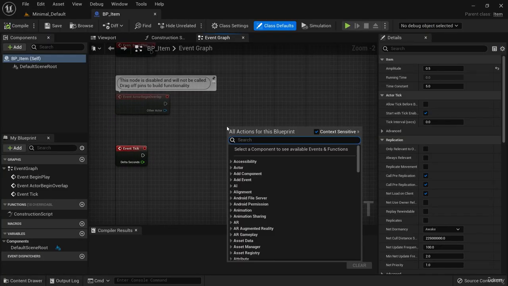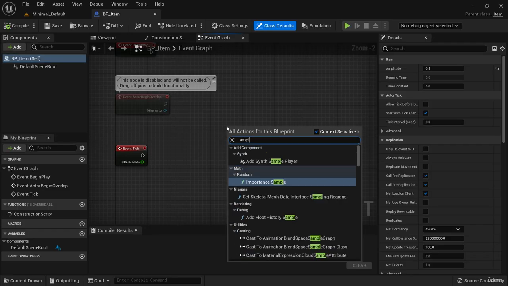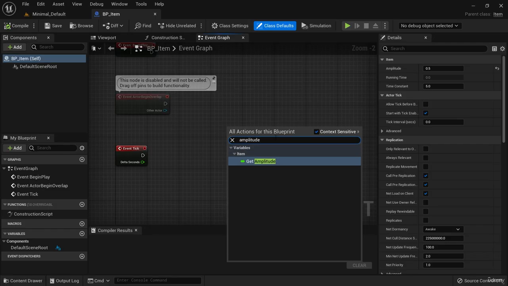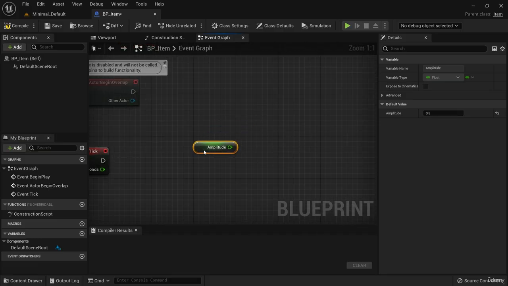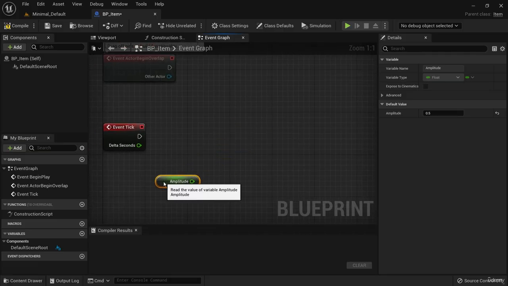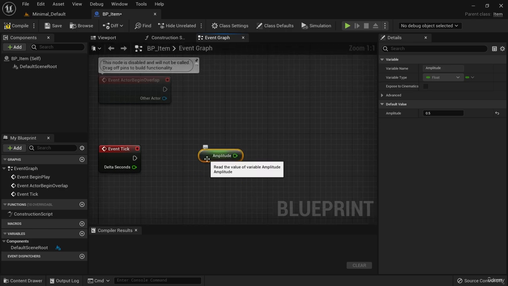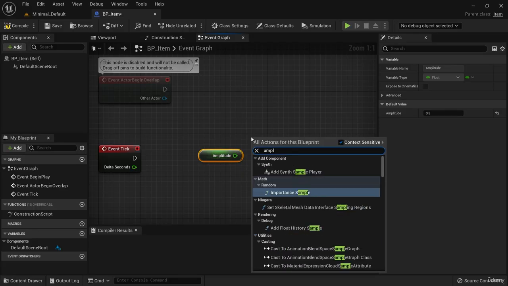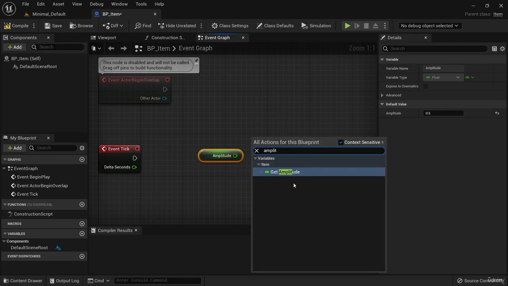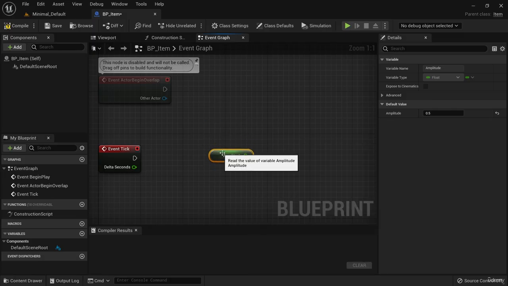And if I right-click and search for amplitude this time, now we can see a getter for amplitude. We can click that and we see an amplitude node. So we're getting the value of amplitude. So that's cool. We can expose amplitude to the event graph now. But what about actually changing it? We can't type amplitude and get a setter. There is no set amplitude, so we're restricted. We can read, but we can't write to the value of amplitude.